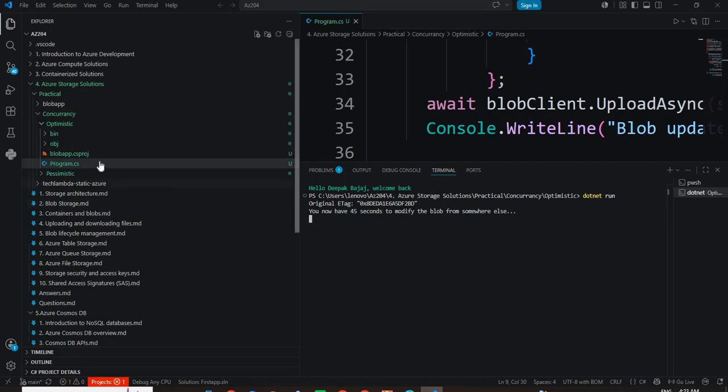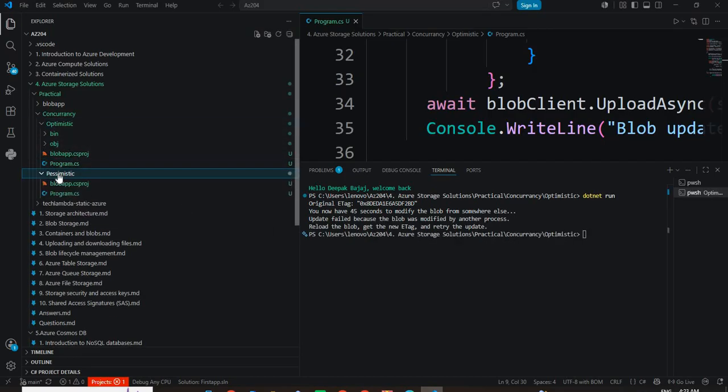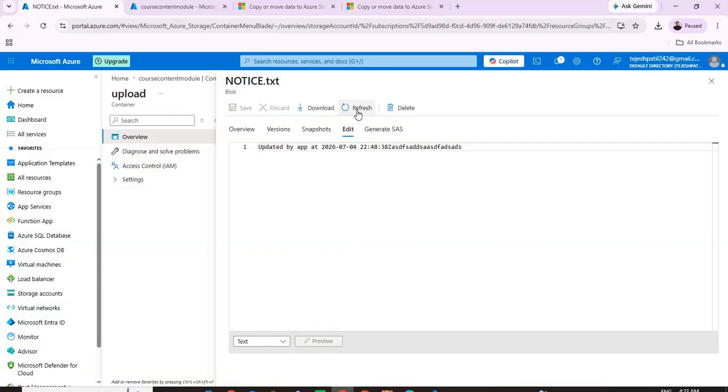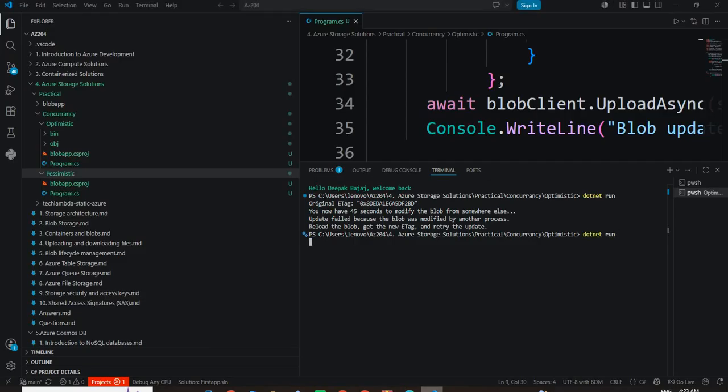So now we have another program for now. Your update failed because the blob was modified by another process, so it's failed. Now if you run this again, and then let's check this blob there. Now if you check this, it's the same. Now let's run this program again, then it will update because we are not doing anything with this blob.